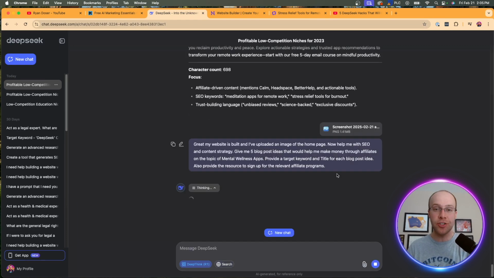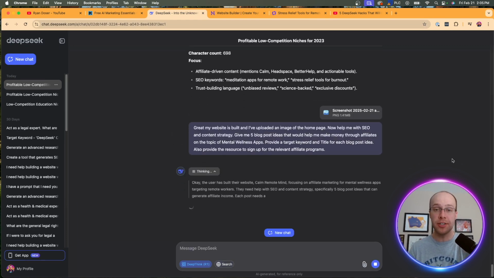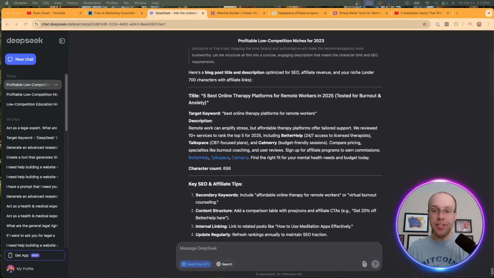So I'm going to hit enter and then come back once this output is complete. All right, so DeepSeek provided me with several different blog post ideas, but one I really liked here was 5 best online therapy platforms for remote workers. And so then I asked it to generate a description and also a target keyword.